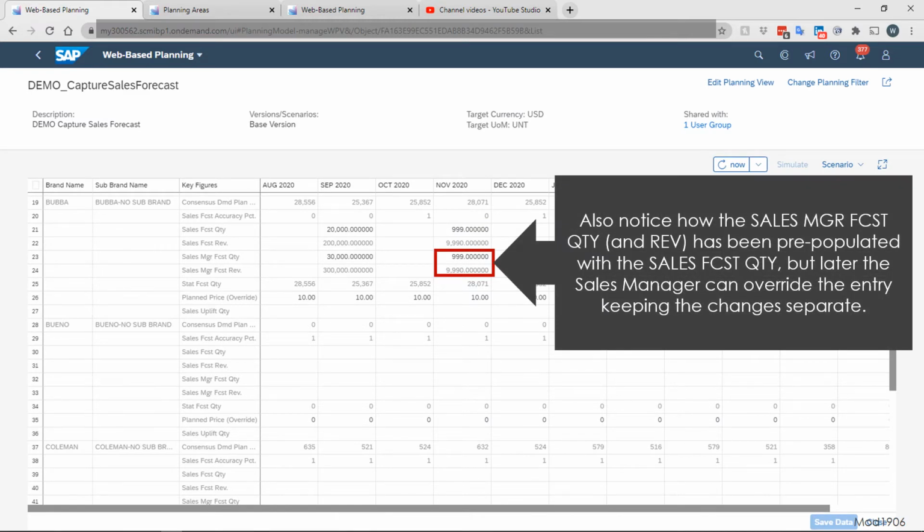Also notice how the sales manager forecast quantity and revenue has been pre-populated with the sales forecast quantity, but later the sales manager can override the entry, keeping the changes separate.